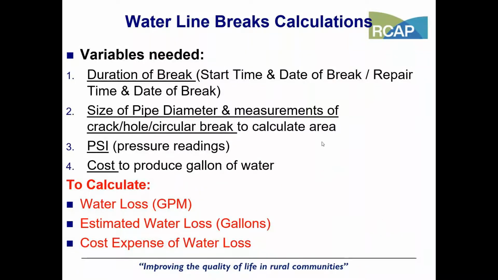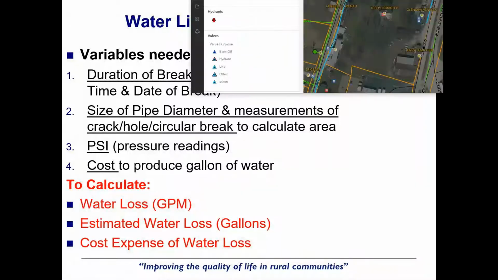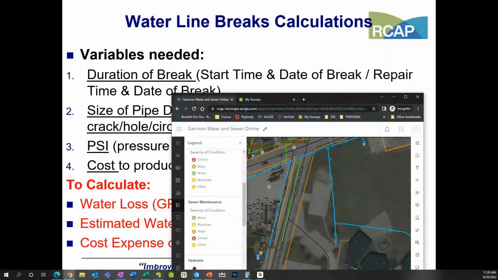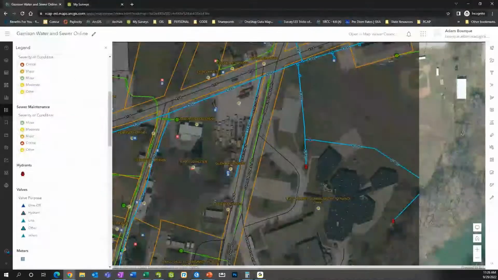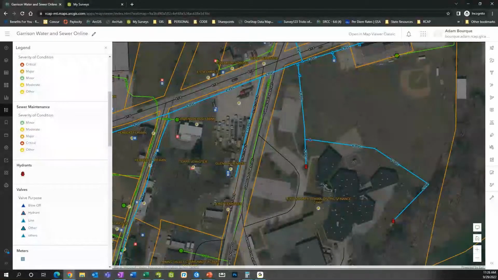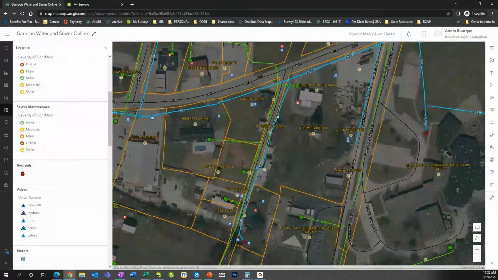So anyways, if we just click on any water line, and I wanted to show the satellite imagery. Hey, Adam, we're not seeing the map. We're just looking at the PowerPoint. Oh shoot, I'm so sorry. Okay. So yeah, sorry about that. That's embarrassing. Let me zoom out again so you guys can see.